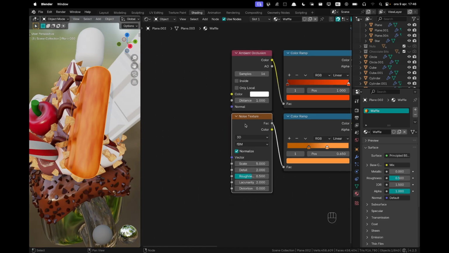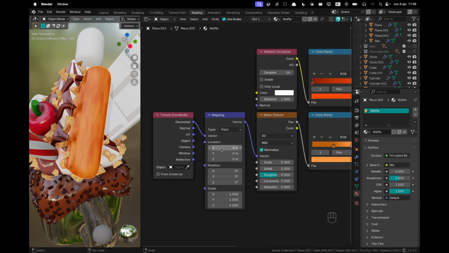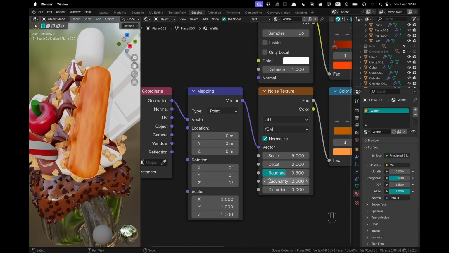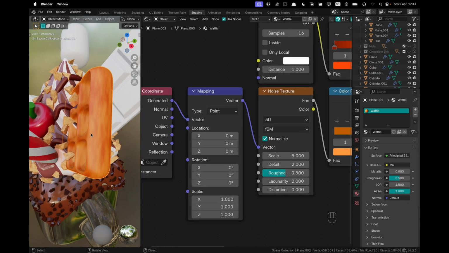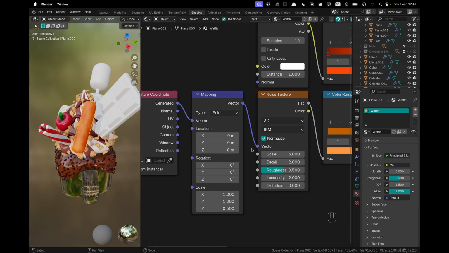So if you click on the noise texture and press Ctrl T, and this is what Node Wrangler does. There we go. Now we get a mapping in the texture coordinate, which lets us mess around with the location, the rotation, and the scale of it. Now this is our Z-axis. So if we change the scale of our Z-axis, you can see like now we push it more together. So if you like that look, be my guest. I want it less. So maybe kind of like 0.5, half. There we go. I think that looks just a tiny bit better.